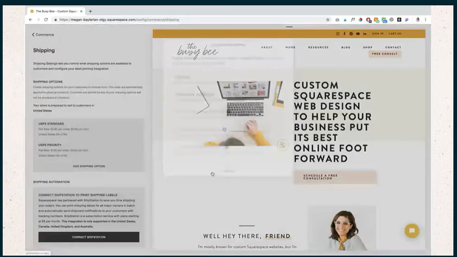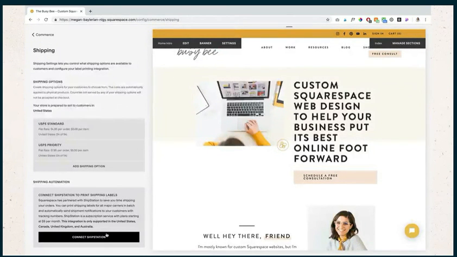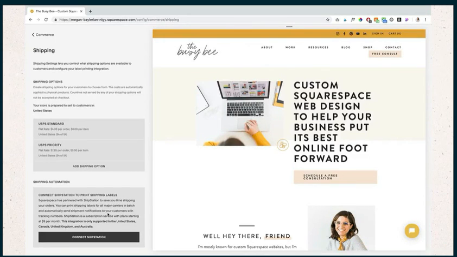One final thing I want to point out is this section right here. If you have ShipStation or an account with ShipStation, you can connect your Squarespace site to ShipStation and it'll automatically print the shipping labels out. And basically, if you're getting a ton of orders, you can batch shipments out. I won't walk through how to set that up or anything like that, but just so you know that that option is there in case you want to use it.